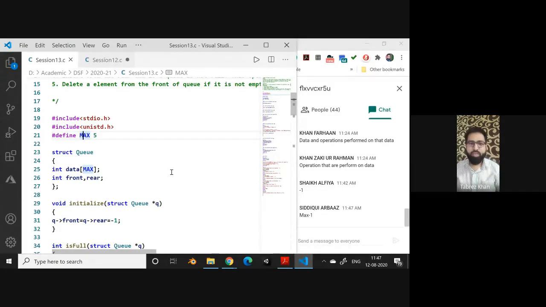If any of the indices is -1. If my rear is -1 or my front is -1, I can safely say that my queue is empty. So the empty condition is what? Either your front is -1 or your rear is -1. In any of the cases, your queue is empty. What about a queue full condition? When can you say that the queue is full?